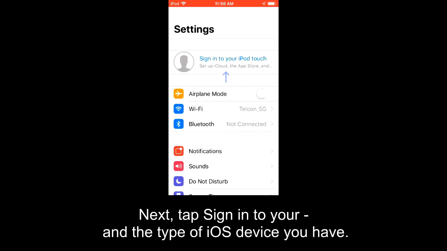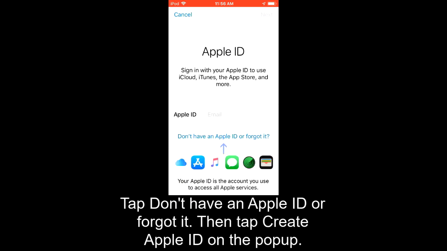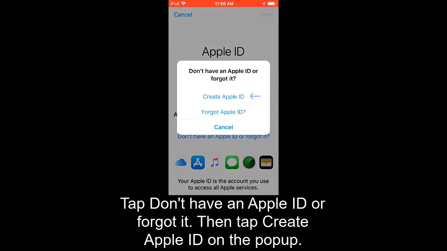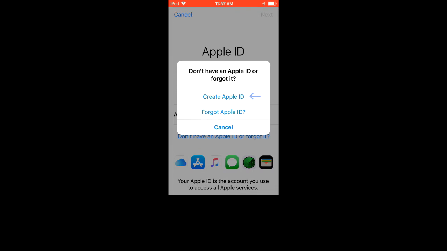Next, tap Sign in to your and the type of iOS device you have. Tap Don't have an Apple ID or forgot it. Then tap Create Apple ID on the pop-up.